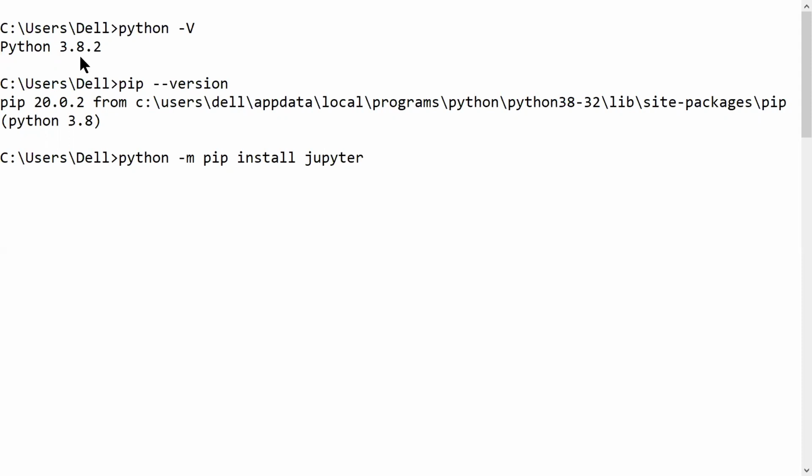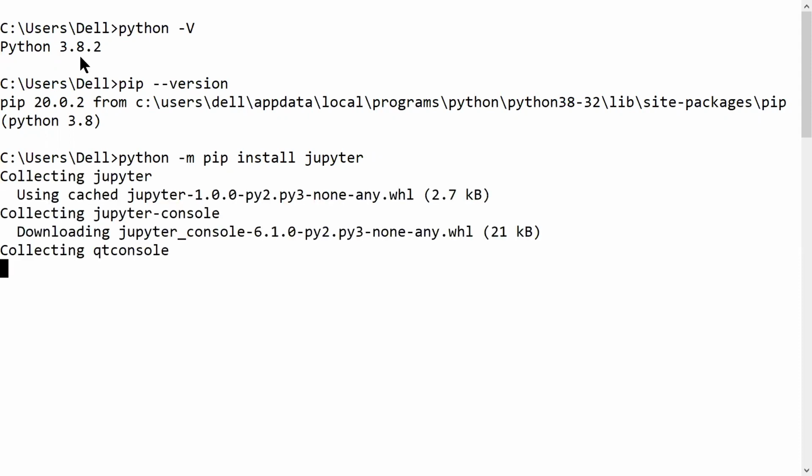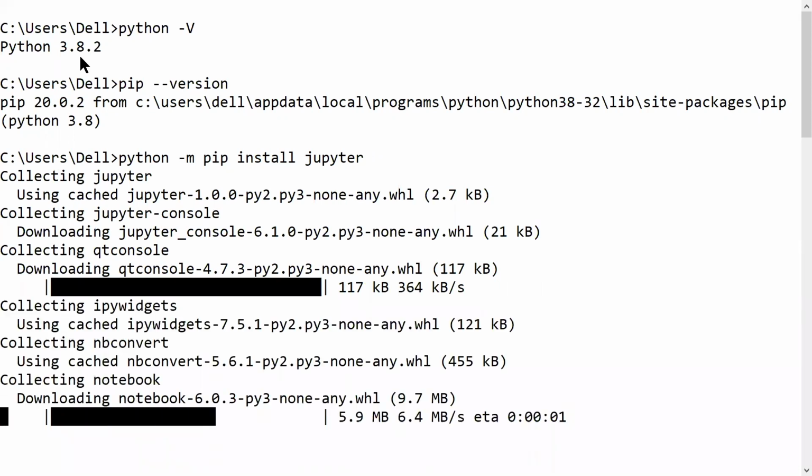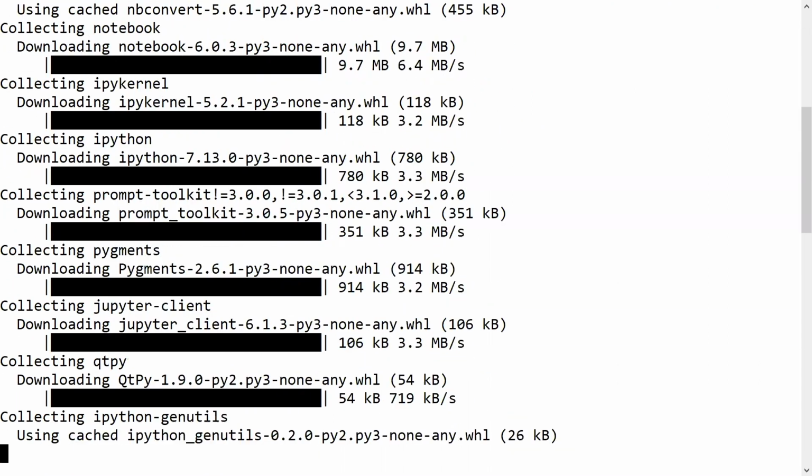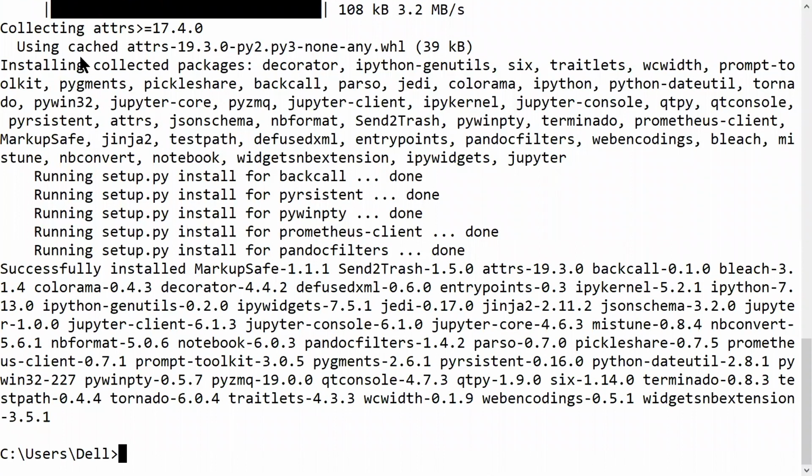If you're using a MacBook or Linux, you might want to use Python 3 and PIP 3. For Windows 10 users or users of any other Windows version, I'll recommend using just Python and PIP. It is now installing Jupyter. It'll take a few seconds, maybe even a minute. After waiting for over a minute, Jupyter Notebook is now successfully installed on my computer.